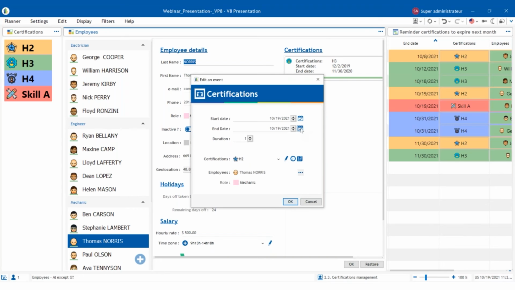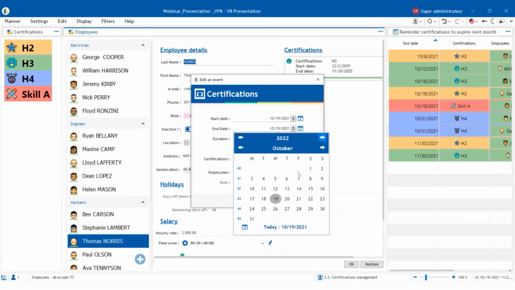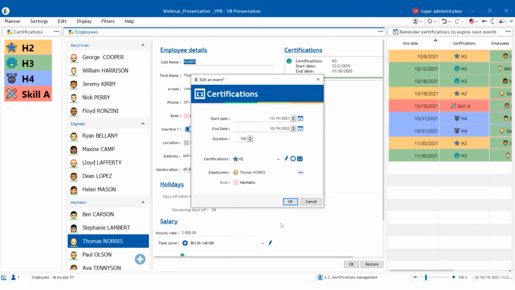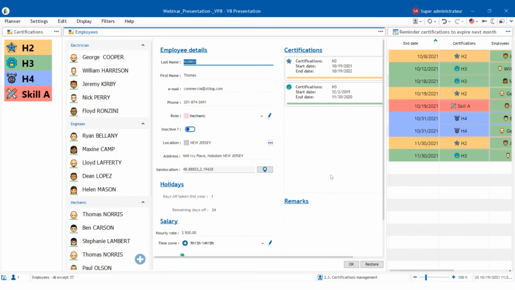And we're going to make the certification good for a year. Okay, so it'll expire in 2022. We'll go okay. So now he has a certification here. All right, so now you can easily see who has what.